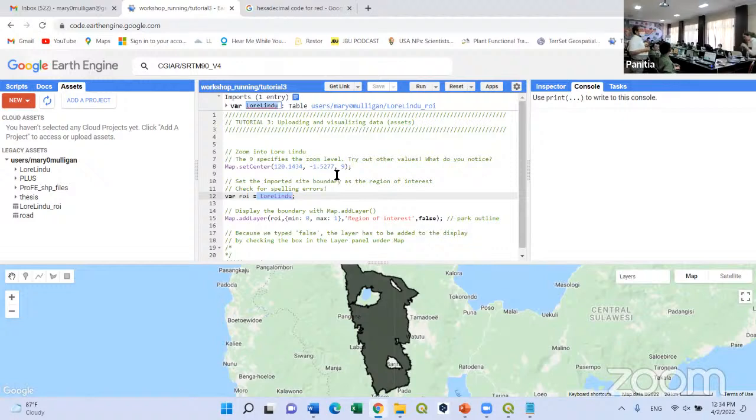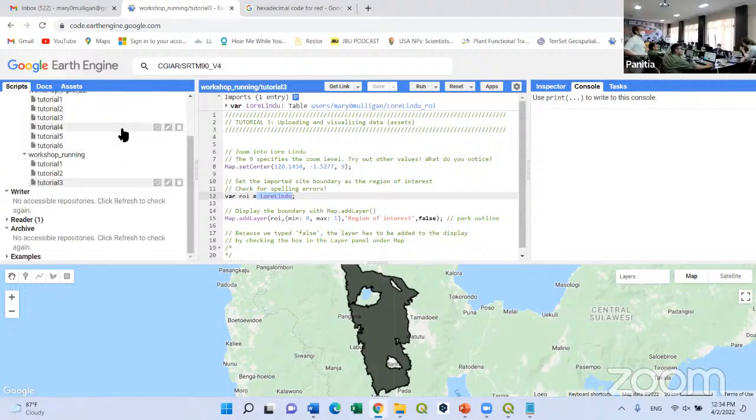Okay. So make sure you save. We're going to save again. And go to scripts. We're ready for tutorial 4. So for those waiting, you can try with another file if you have another.